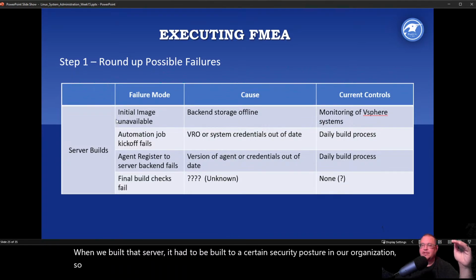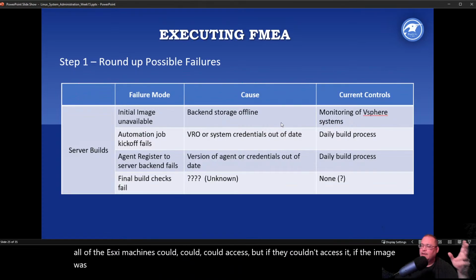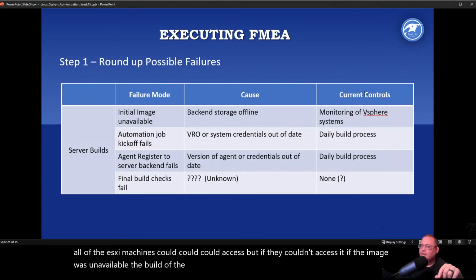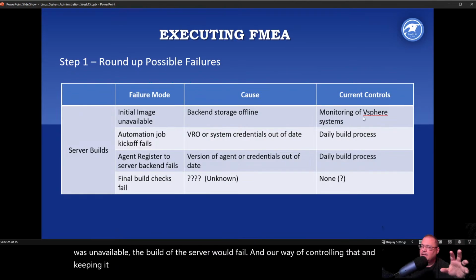When we built that server, it had to be built to a certain security posture in our organization, so we had a golden image, and that image was set in this back-end storage that all of the ESXi machines could access. But if the image was unavailable, the build of the server would fail, and our way of controlling that and keeping it from happening was monitoring all of our vSphere systems so that that wouldn't happen.